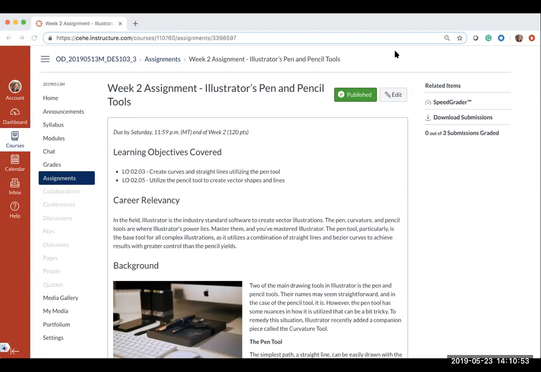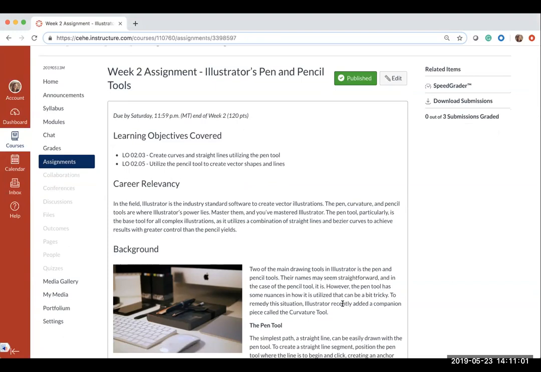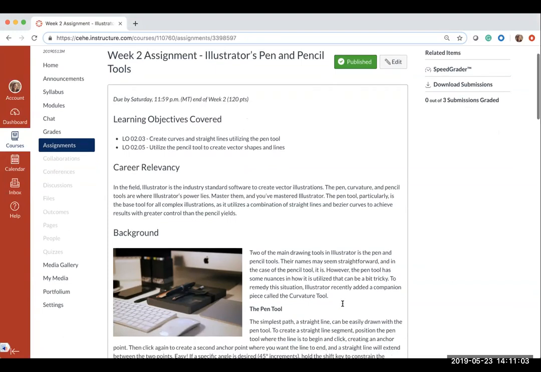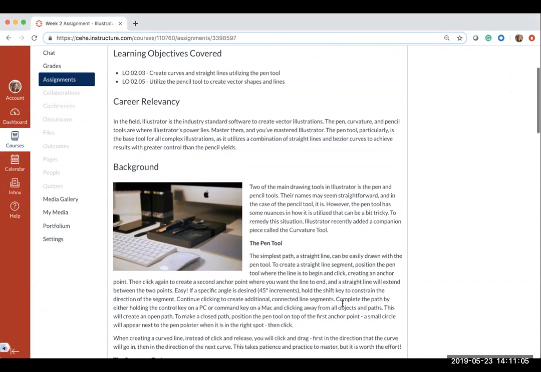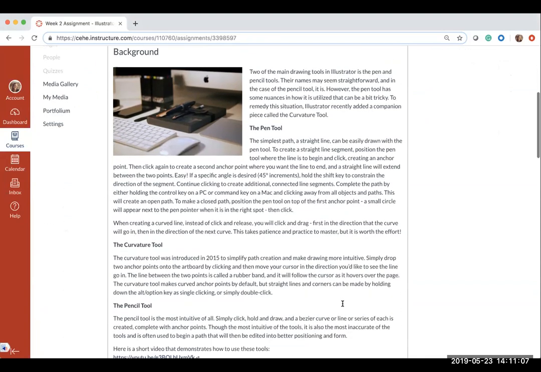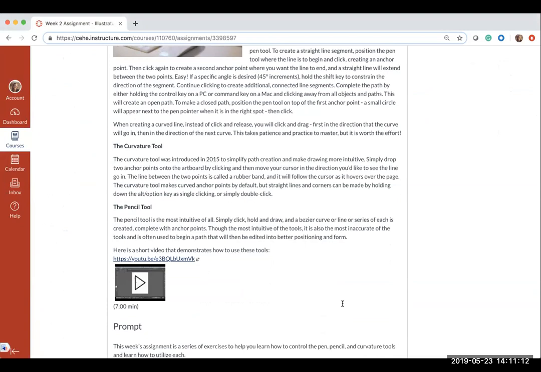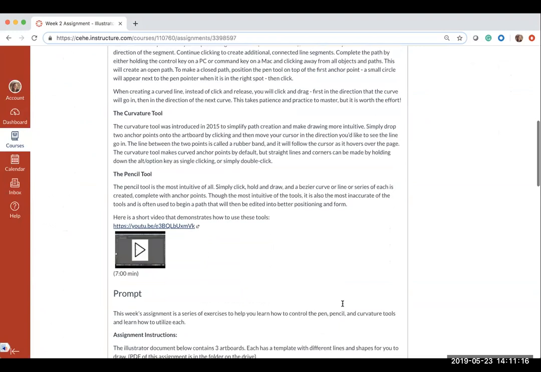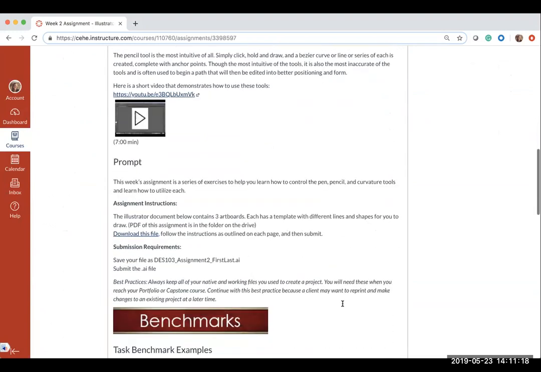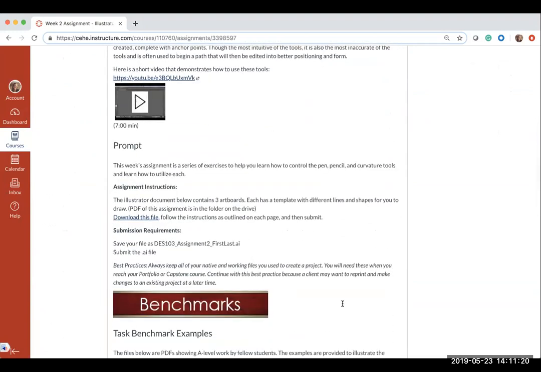I just want to give you a quick demo so you know what to expect and what is needed of you in the assignment. This is going to be all about the pen tool and the pencil tool and the curvature tool. These are the main tools that you're going to be using all the time in Illustrator. So take this time to really work on understanding them and being able to use them. And that's basically what this assignment is all about.